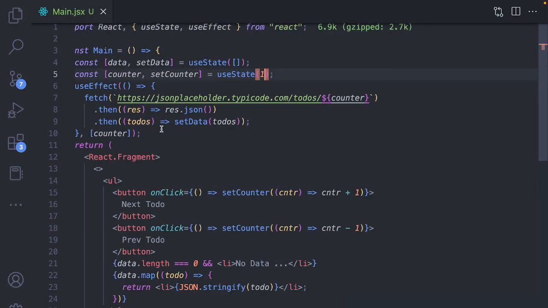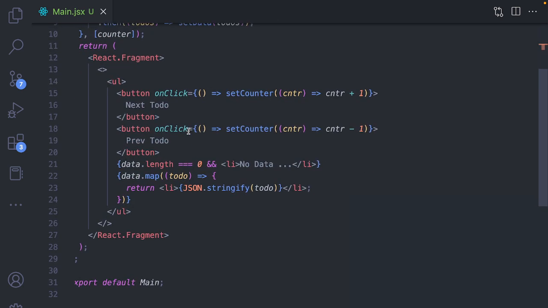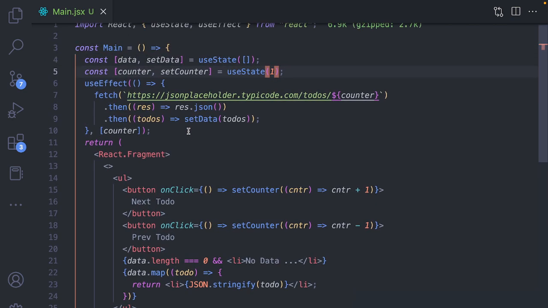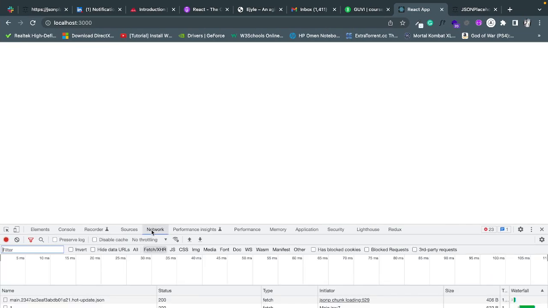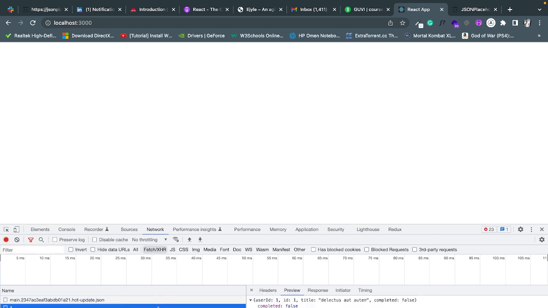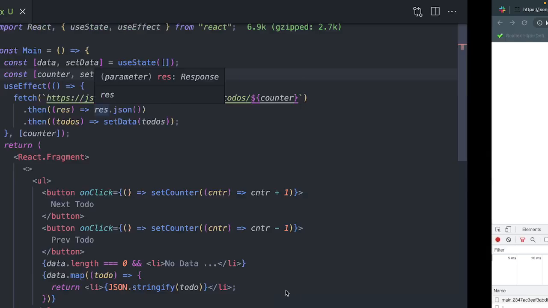res.map is not a function. Let me just check where we are using this map, data.map. Okay, and here we are doing the res.json. Let's check the call. Do we get the data? The data is available. We are getting some data. Okay, we are getting some data over, definitely.